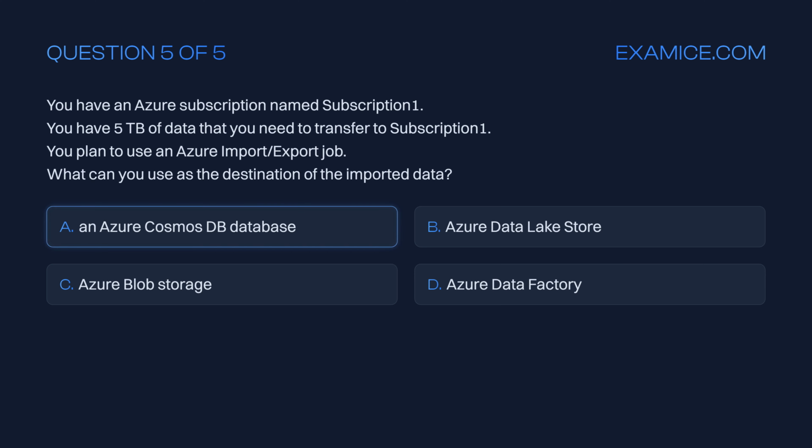Option A. An Azure Cosmos DB database. Option B. Azure Data Lake Store. Option C. Azure Blob Storage. Option D. Azure Data Factory.